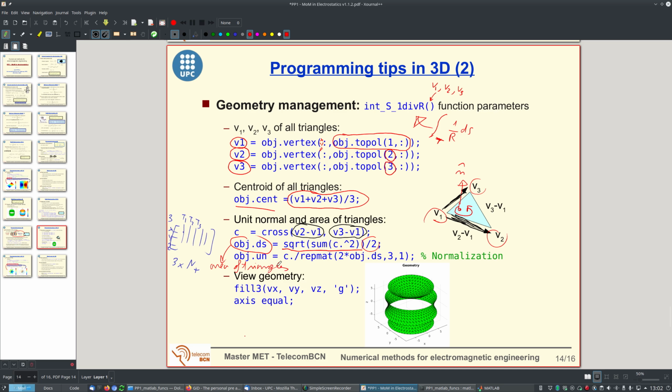We need the area of the triangles because remember that the unknown is the charge density. If the unknown is the charge density, in order to compute the total charge in one triangle, we have to multiply the charge density, that is the unknown corresponding to that triangle, with the surface of the triangle. So we need this variable, which is the area for all the triangles. It is in fact a row vector with the area for all the triangles.